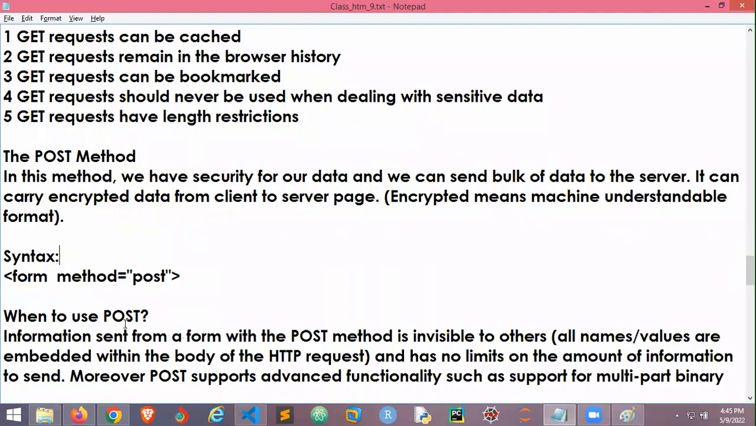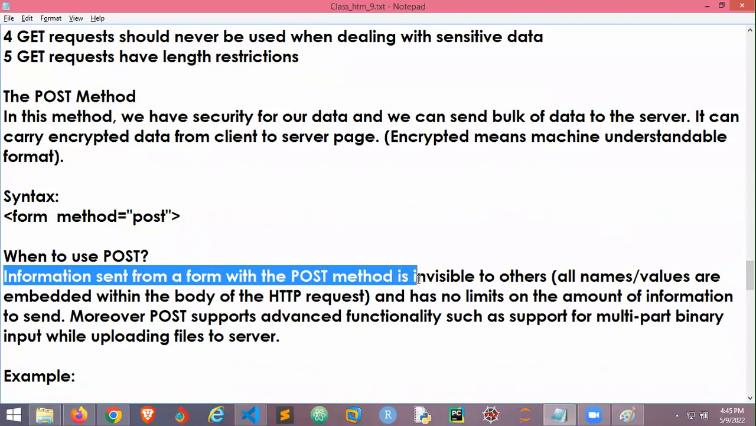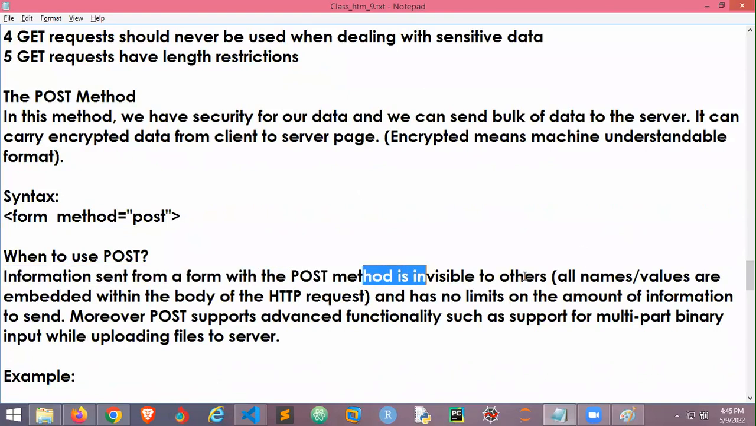Very good. What is post? Information sent from a form with the post method is invisible to others. Is get visible or invisible? Is post visible or invisible? Post is completely invisible. Get is visible.